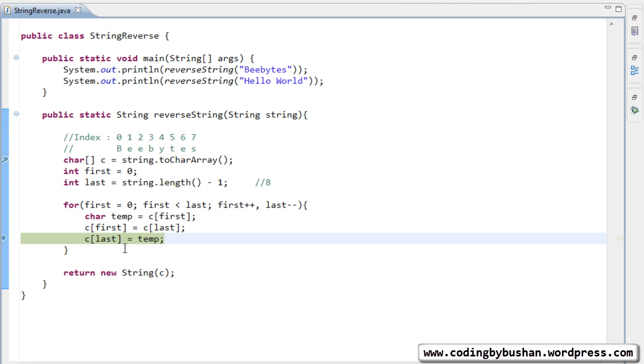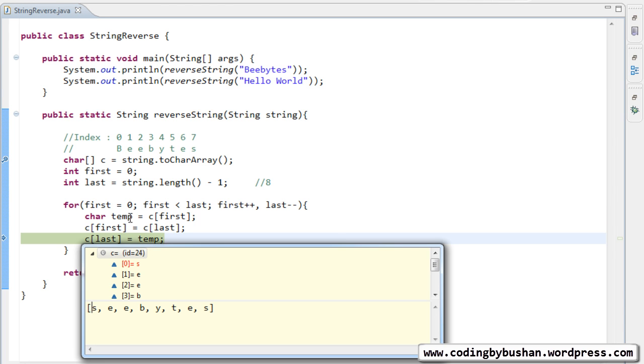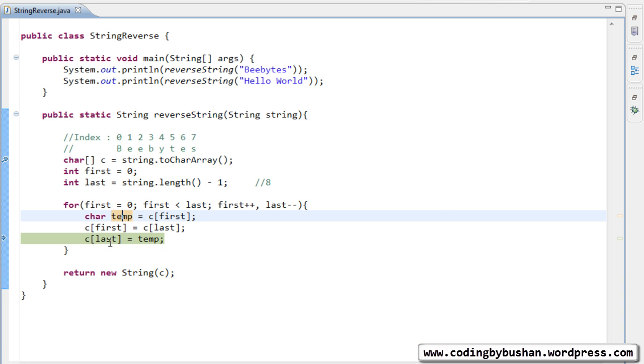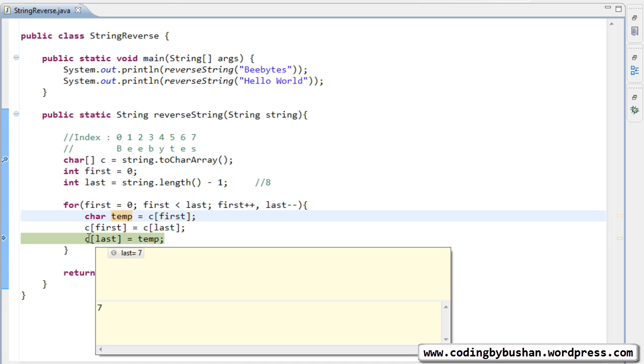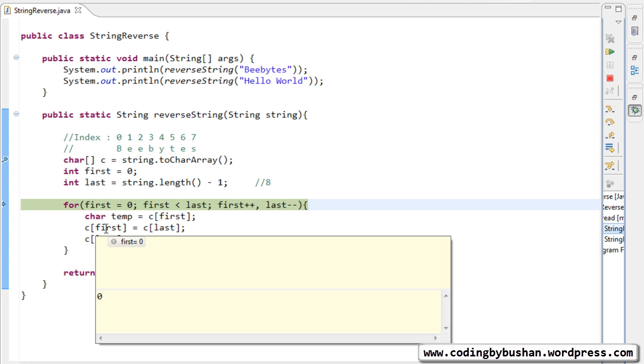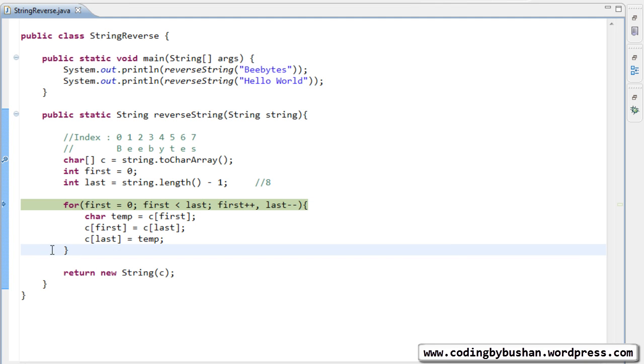Now I have to replace the last character, which is s, with the character b. I have already stored the character b inside the temporary variable. I will assign the temp variable to the last index, which is the 7th index. As you can see, now the first index is pointing to s, and the last index is pointing to b. So we have swapped the characters. Previously first was pointing to the 0th index and last to the 7th index. Once the first iteration is over, we have to increment the first variable and decrement the last variable, which we are doing here.